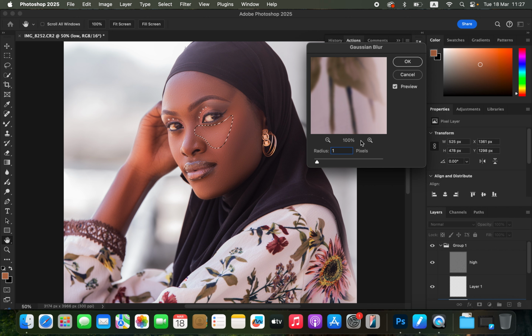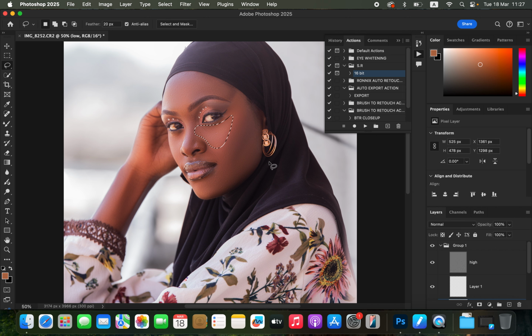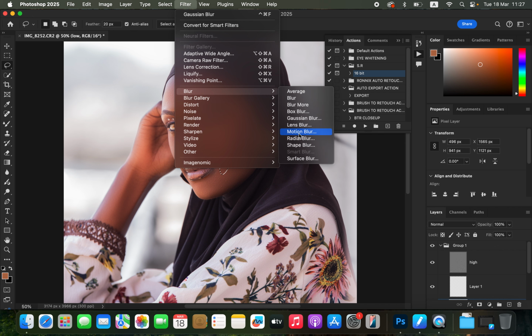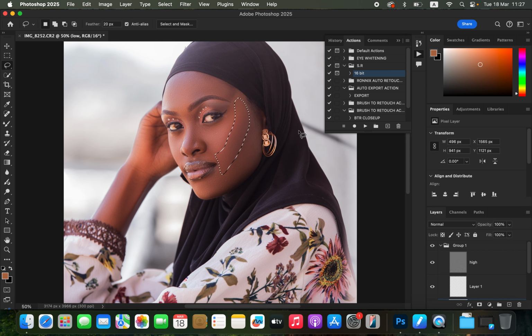Just type in the value 18. I'll just click OK. Or you can manually move the slider if you are not confident with the technique we have just used. So come back to filter, blur, Gaussian blur, and click on OK.